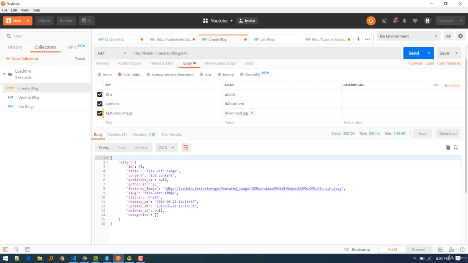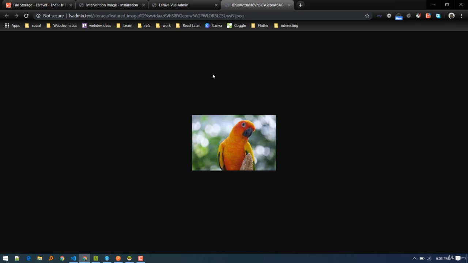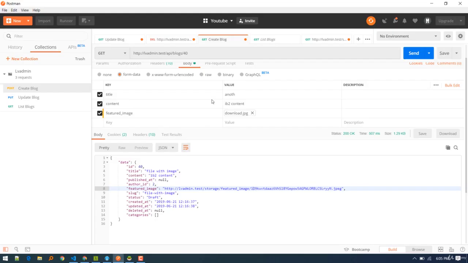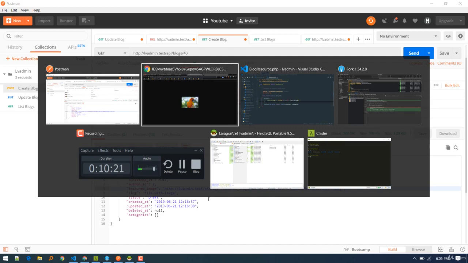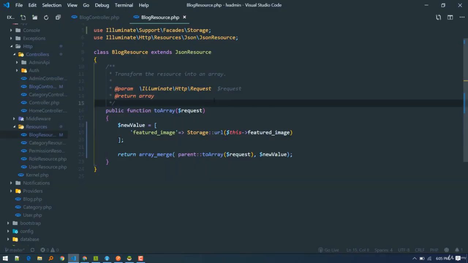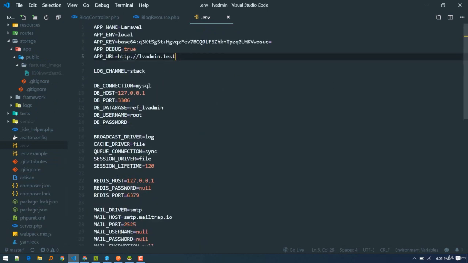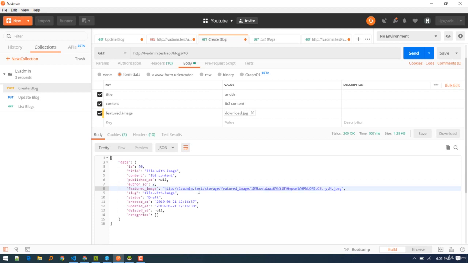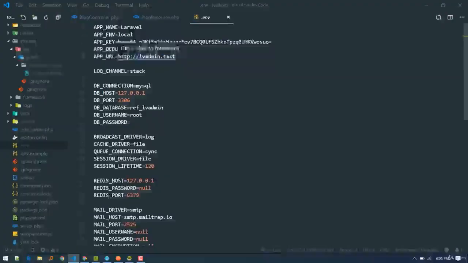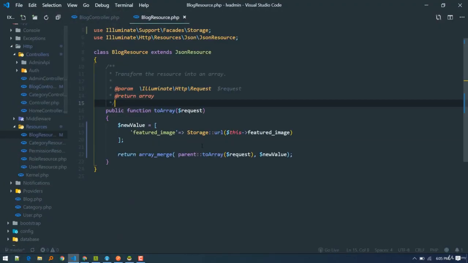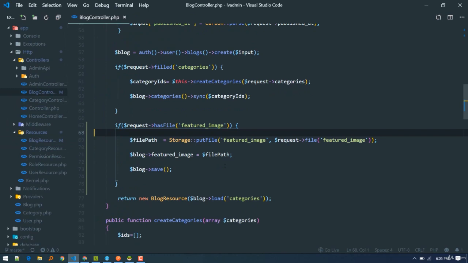Yeah, there you go. This time we get a fully functional URL. If you click on this, it will open up in the browser and we can access that file. Alright, one more thing you need to change: if you go to .env, just update this app URL with your URL, otherwise it will just say localhost here. Okay, that's it. So if you want normal file upload, that's it.